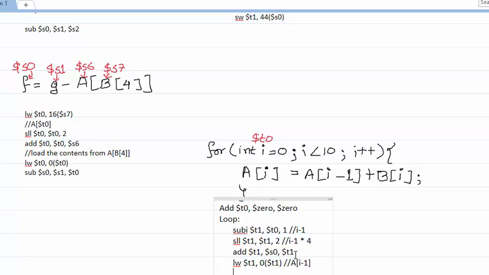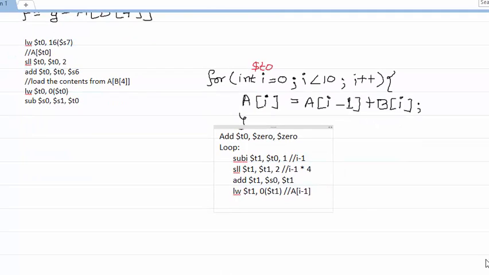Now we're going to be loading the value from B of I. This is going to be easy because as we've done the hard one, we'll definitely be able to do the easy one. So let's store the value from B of I into $T2. We don't need to subtract anything, so we just need to shift left logical here. But first we have to initialize $T2 with the value of I. So we first write add $T2 and then $T0, with the value of I.